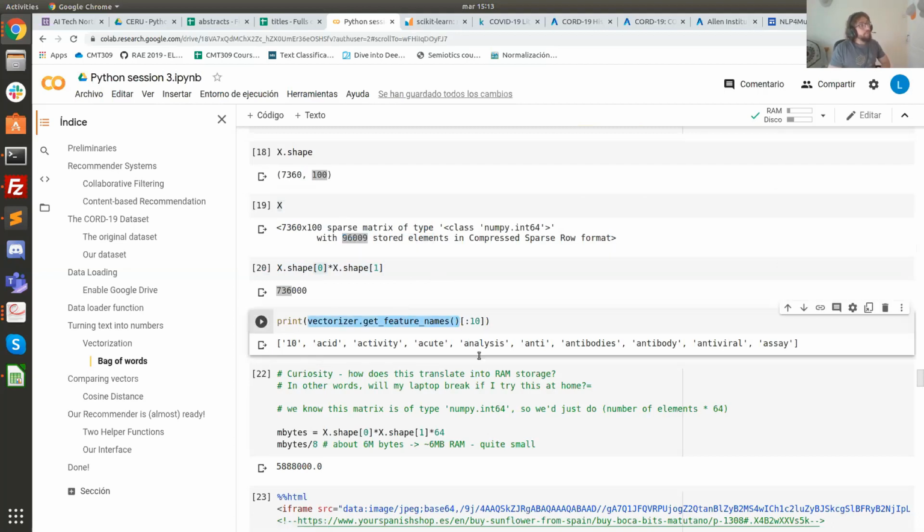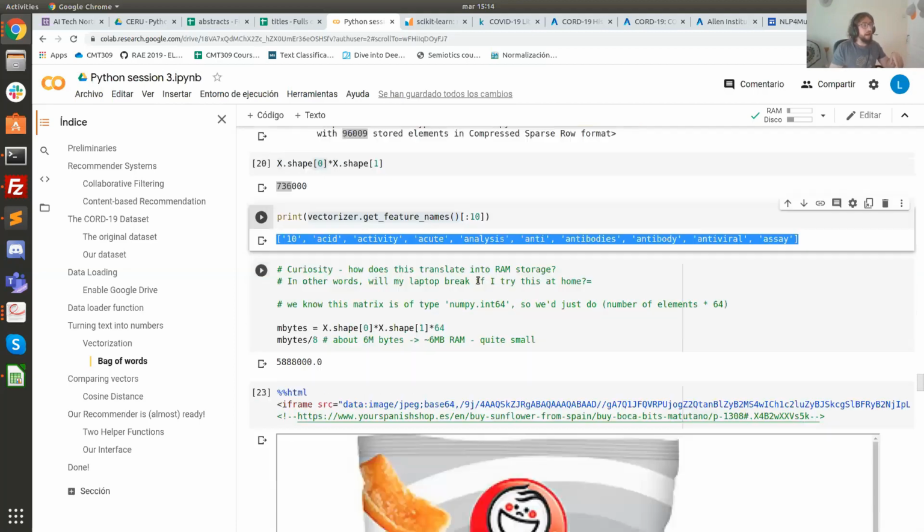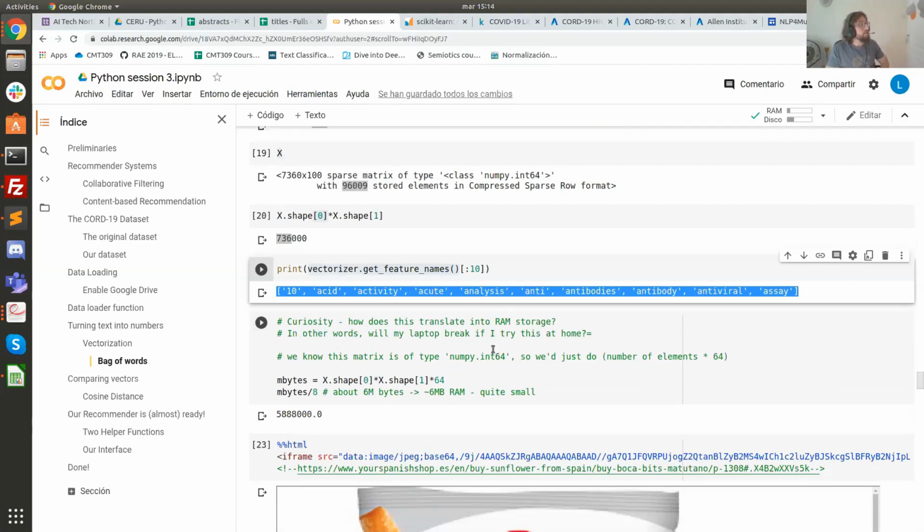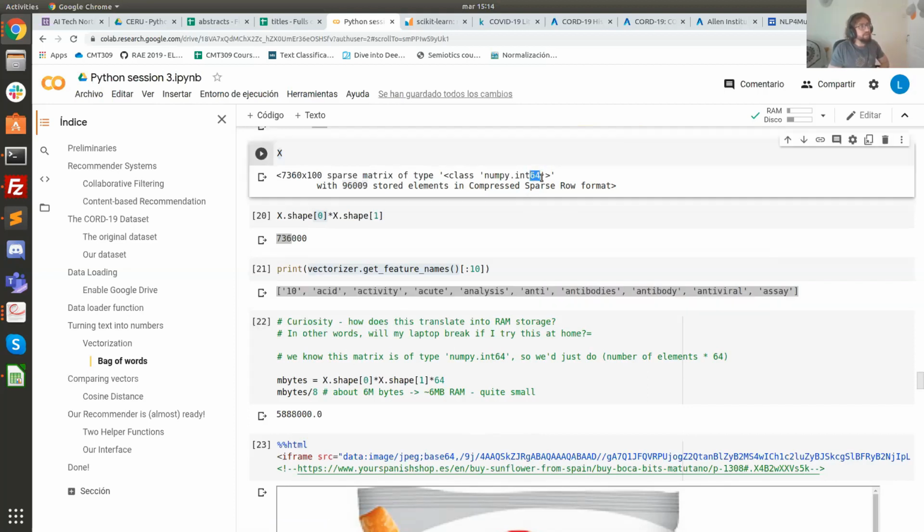And we can call the function get_feature_names, which actually gets the words that are considered for our feature vectors. And these are the 10 most frequent words that Python found in our corpus, again, after lowercasing everything and removing stop words. And just out of curiosity, how can we actually measure how much space the matrix would take in RAM beforehand? Actually, we can, because we know here that it's of type integer 64, so this means 64 bits.